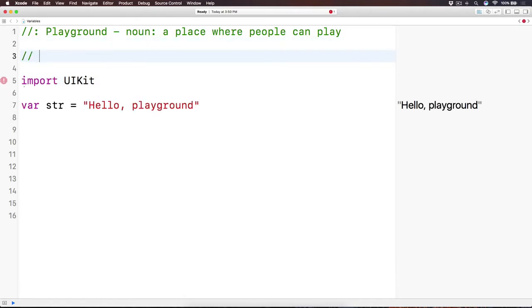So let's say I want to write a comment. I will use 2 slashes like this, and then we'll put in something like variables in Swift, something like that.